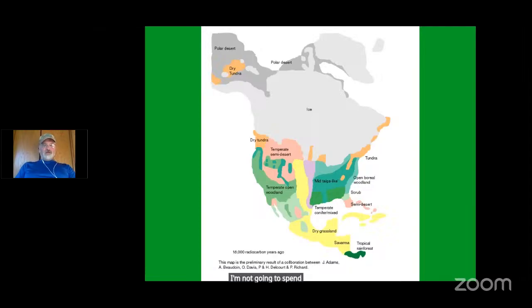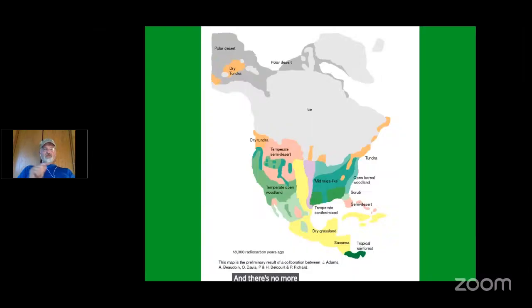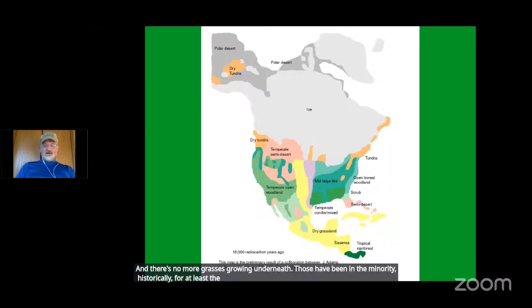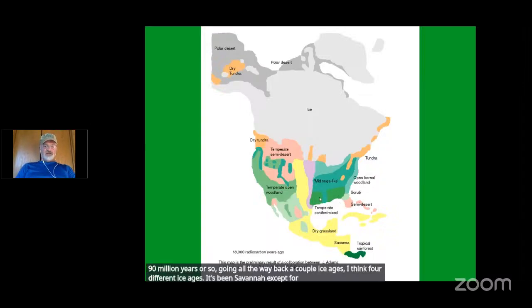I'm not going to spend too much time here other than the fact that we have archaeological history going back geological eons that show that closed canopy forest, where the trees close the canopy, shut out light from reaching the ground, and there's no more grasses growing underneath, has been in the minority historically for at least the past 90 million years or so, going all the way back a couple ice ages. I think 4 different ice ages. It's been savanna except for pockets of forest. Here and down here were the only places where it was closed canopy forest since the last ice age.